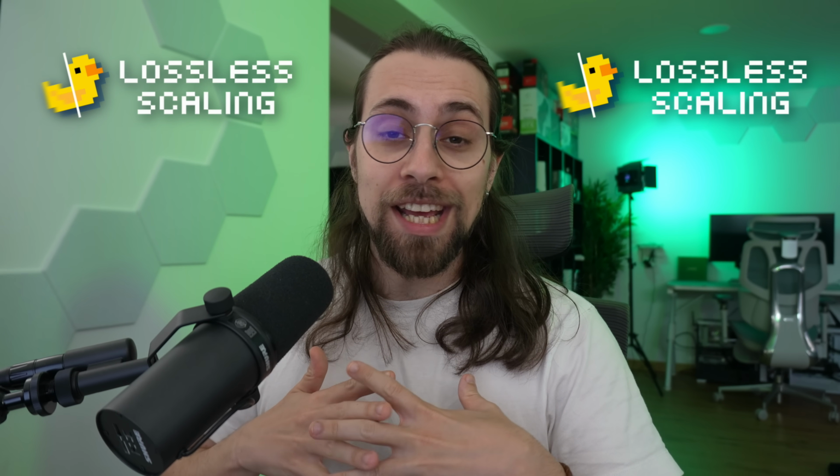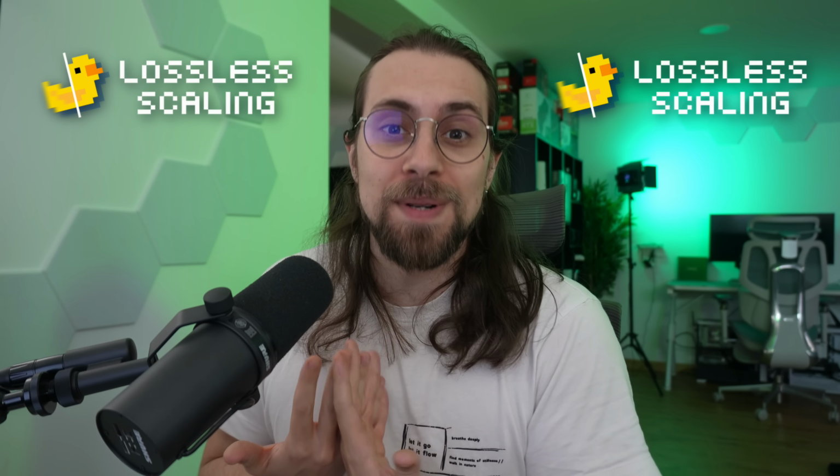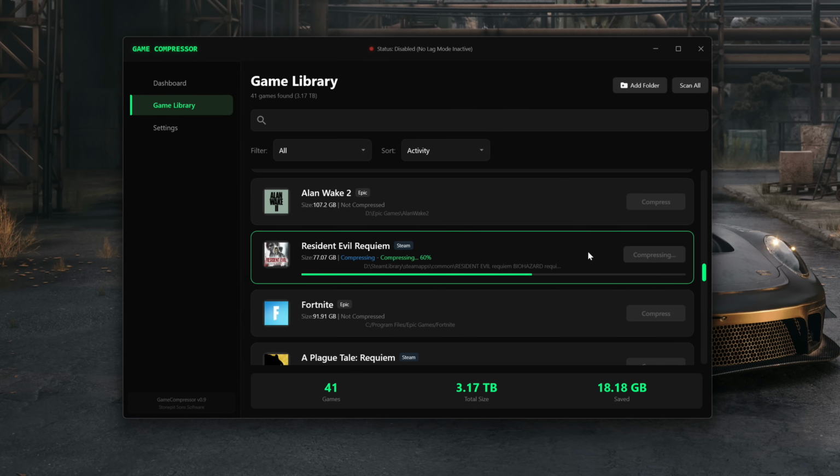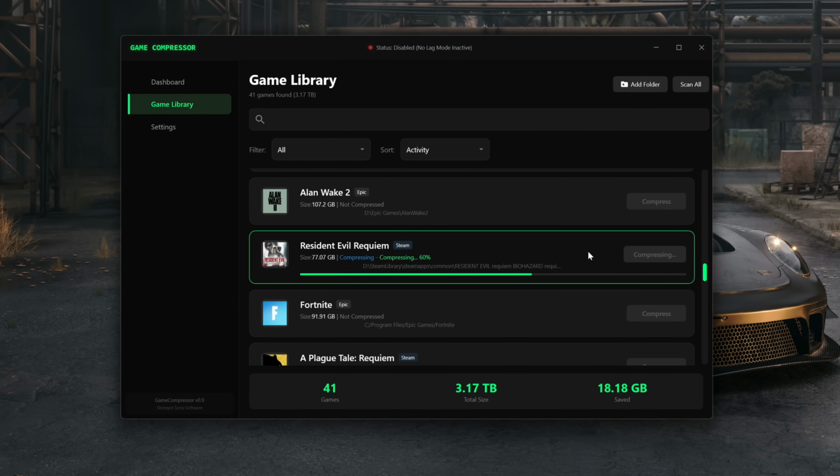Do you remember when we first got lossless scaling frame generation, and it was basically downloading FPS for your computer? For this video I'm going to show you an application called Game Compressor, which is basically downloading disk space for your computer. And no, this is not some kind of cloud storage. It is just games in your computer getting compressed without any kind of performance loss, like zero performance loss.